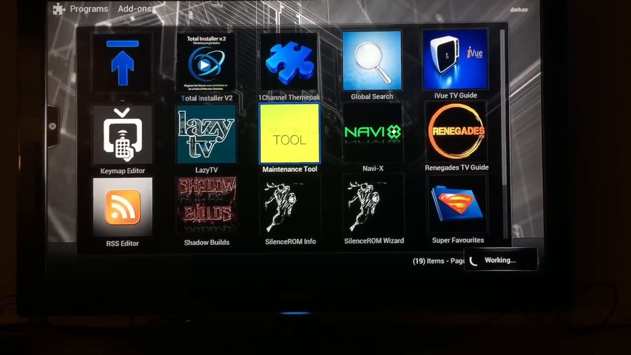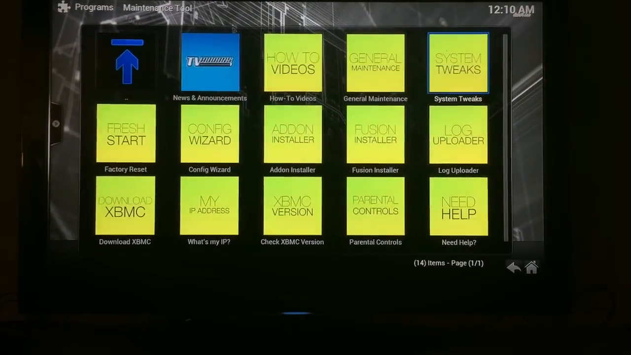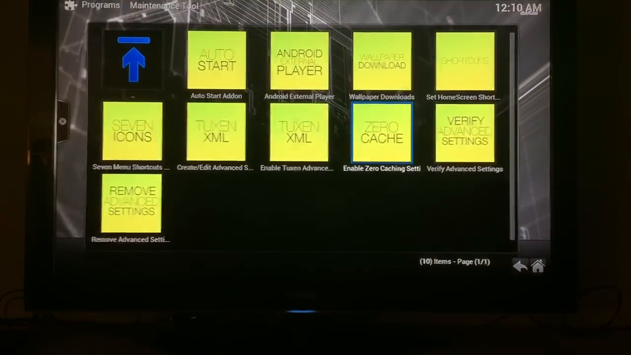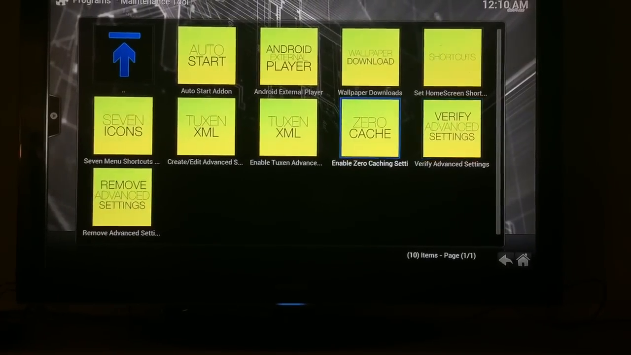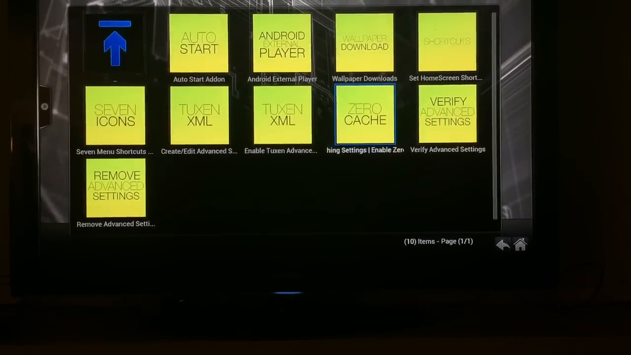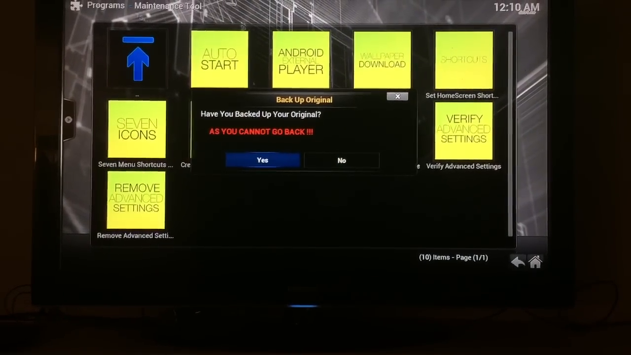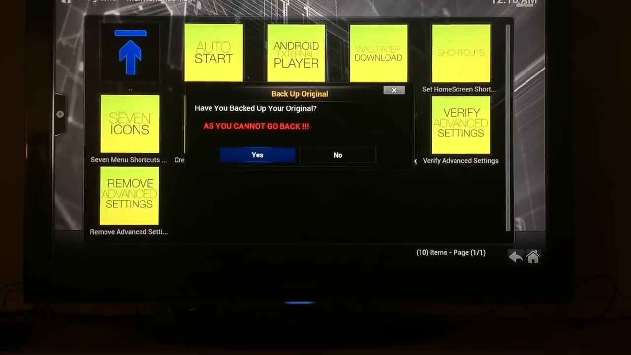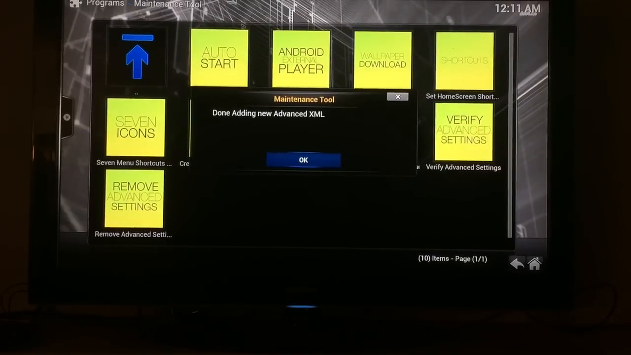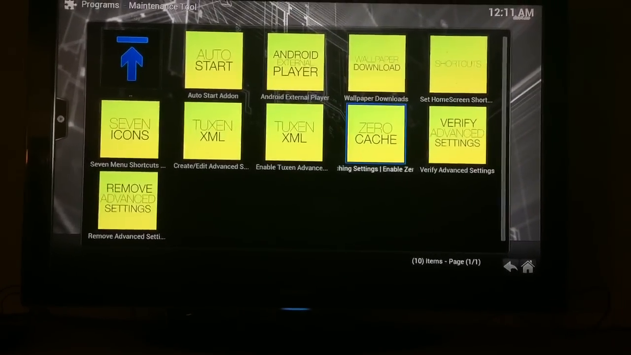Click on that, and then go to system tweaks, and then you're gonna go to zero cache, enable zero caching settings. Click on that, you're gonna get this message here, and just select yes. And then done adding new advanced XML, click OK. And you should be good.